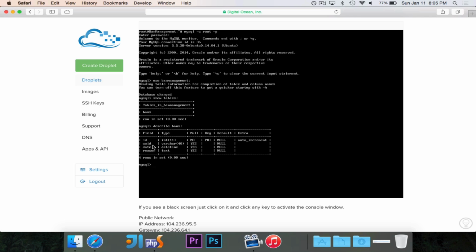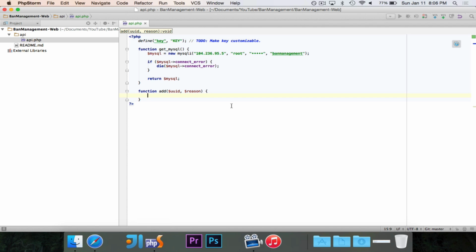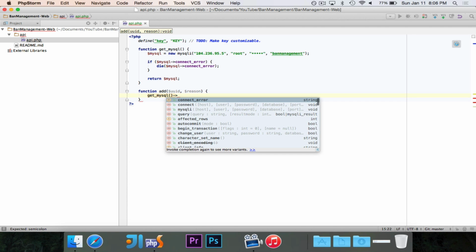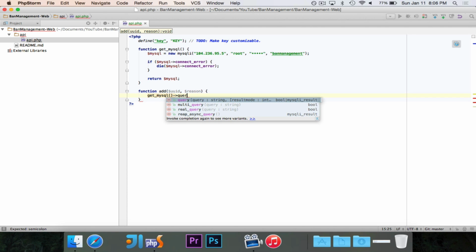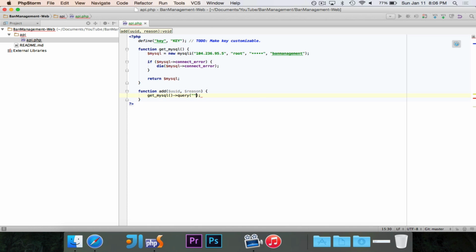UUID is the UUID of the player, and that's obviously going to be different for every entry, so we need to know that. The date, which is a date time, is just going to be the current date. There isn't a reason why it would need to be some other date, so that's just what we'll do. The server will insert the current date. And reason is going to be the text, and that is also a parameter that we need to know. So let's go ahead and get an instance of MySQL, and from there we will use the query function where we type in our MySQL query and it will execute it for us.